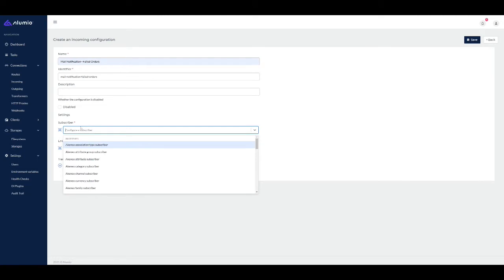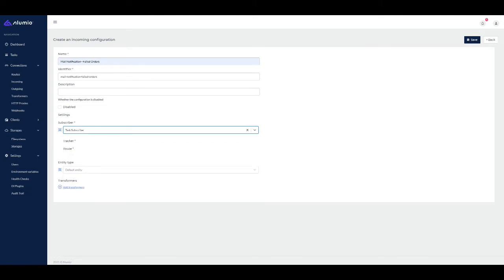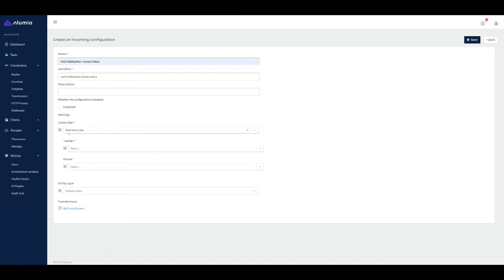We're going to select a subscriber. For this case, we are going to use the task subscriber. The task subscriber is a generic component within Alumio that can be utilized to listen to tasks within the system. So for this case, we want to listen to all the order tasks, and then we want to do something when one of the tasks has failed. So we will be using the task subscriber, which has two fields of input.